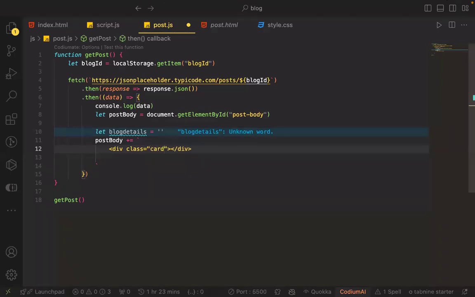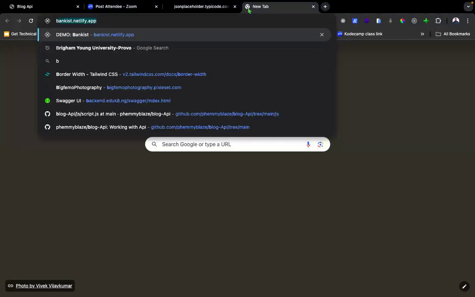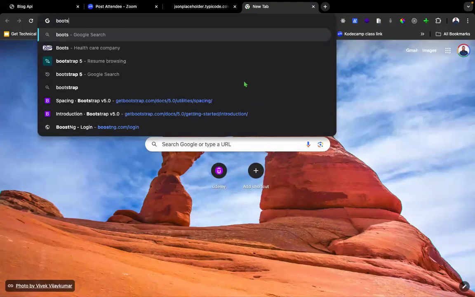Card. Yes, sir. Yes. And we want to give it a background color. Let's go to Bootstrap and check the background color. Please, I want to end this class by 12:30.